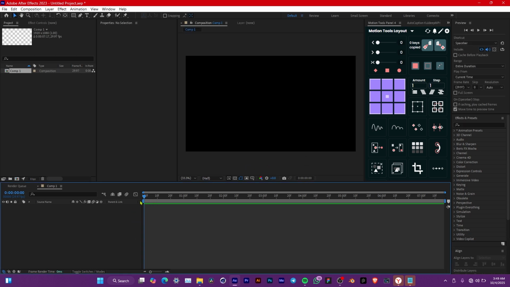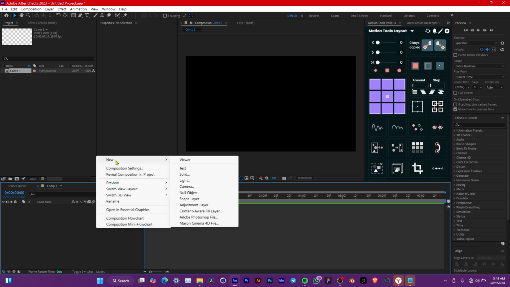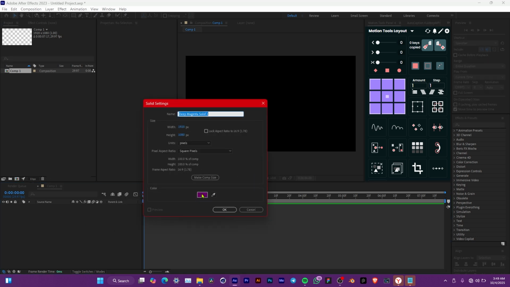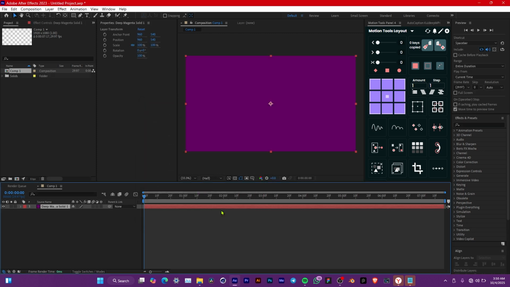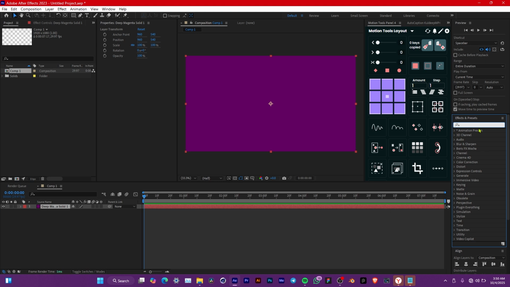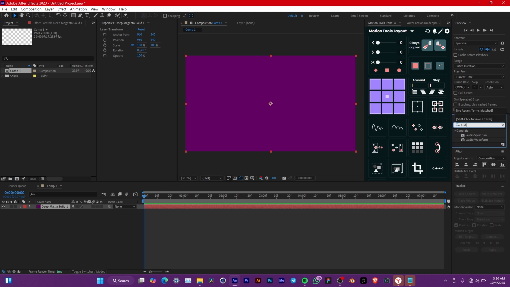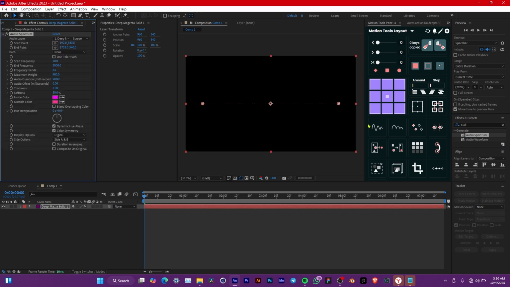So what you can do is add a new solid. So you can right click and go to new and then solid. Any color is alright. So we'll just come here to effects and presets and search for audio. So you'll see audio spectrum. You can also use waveform, but there'll be another tutorial on audio waveform. So this is just for audio spectrum, and you can just add that to your solid color layer.